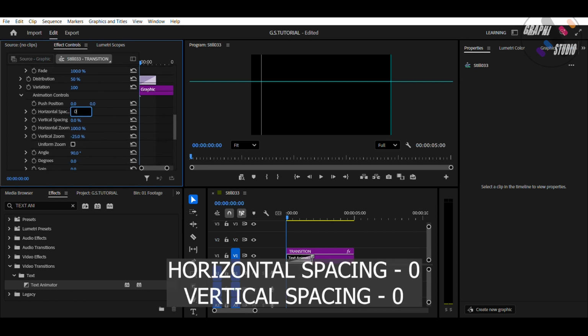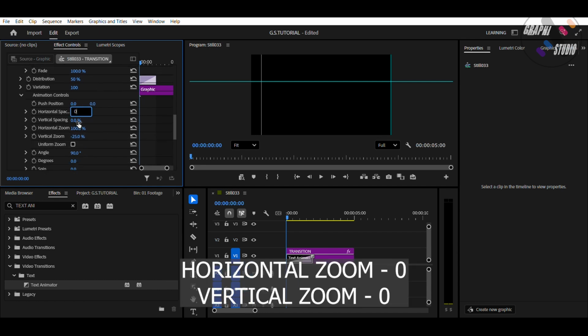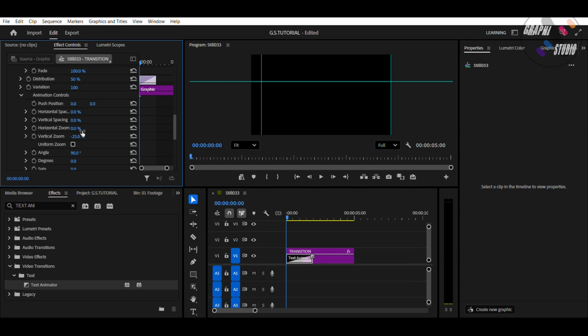Set the horizontal and vertical spacing to 0, and also set the horizontal and vertical zoom to 0. Similarly, the third effect is also ready.